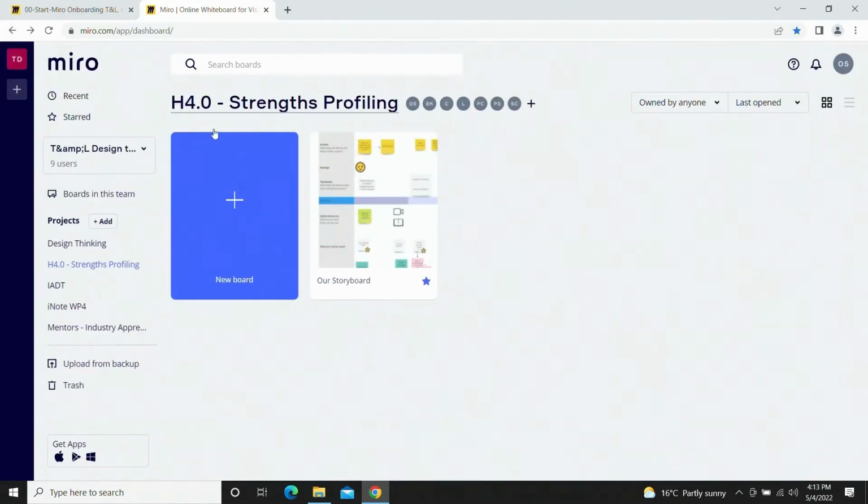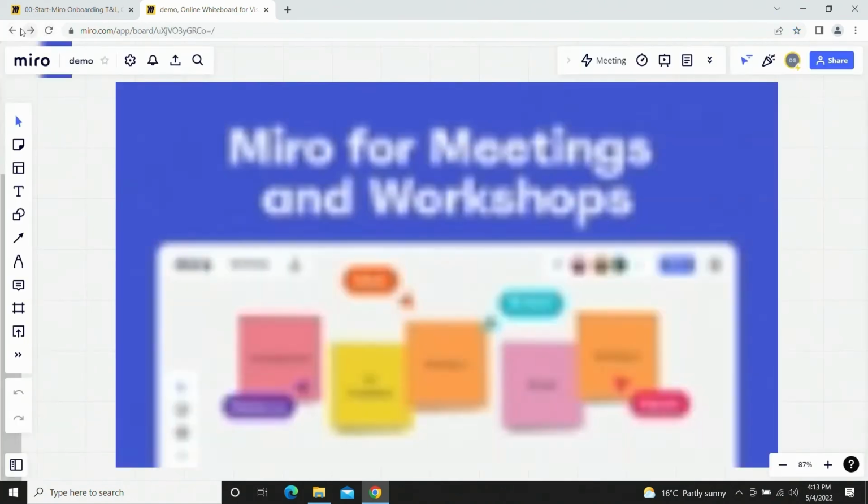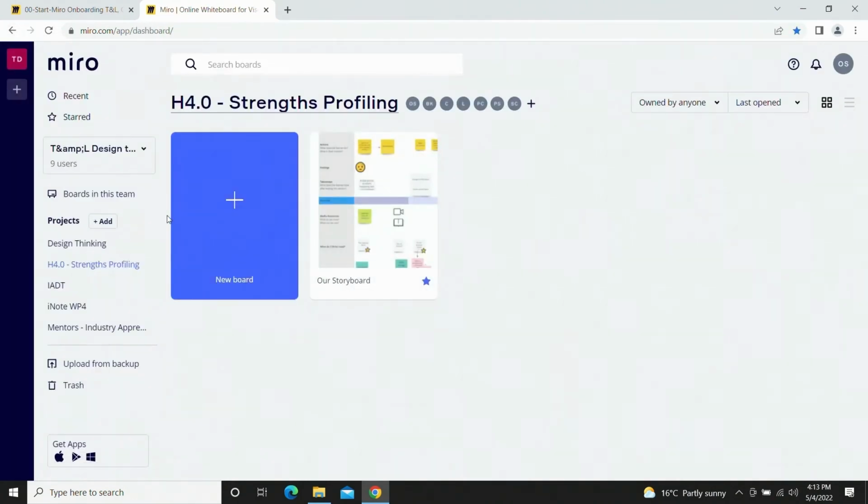Just from a logistical point of view, I have an educational license on Miro. And what that means is basically you can sign up for an educational license, and I have 100 seats. So in my design team here, my teaching and learning design team, I have 9 users. So I've got 91 seats left. And it's completely free. And you can see all the names here of the people who can access this board alongside here. So it's kind of small.